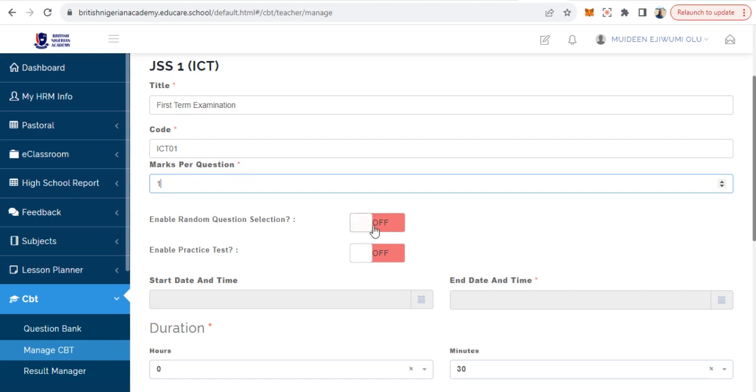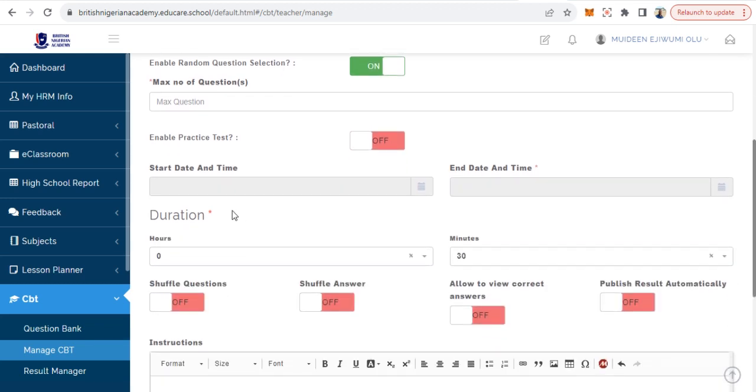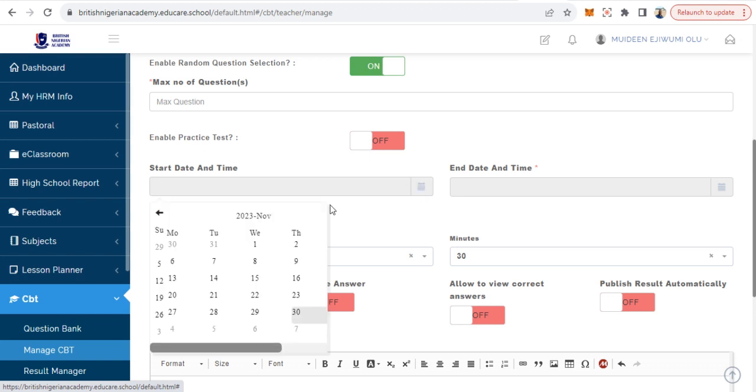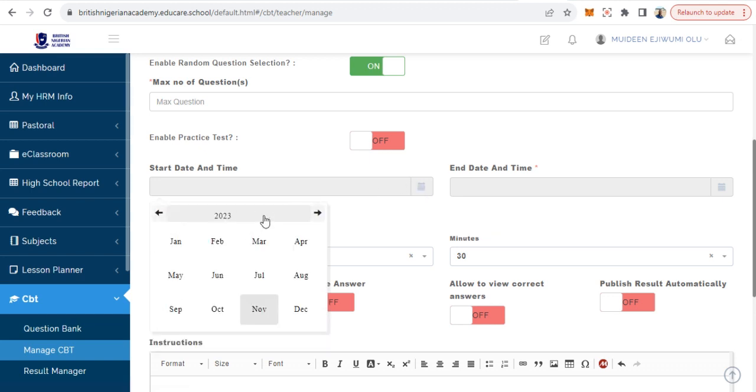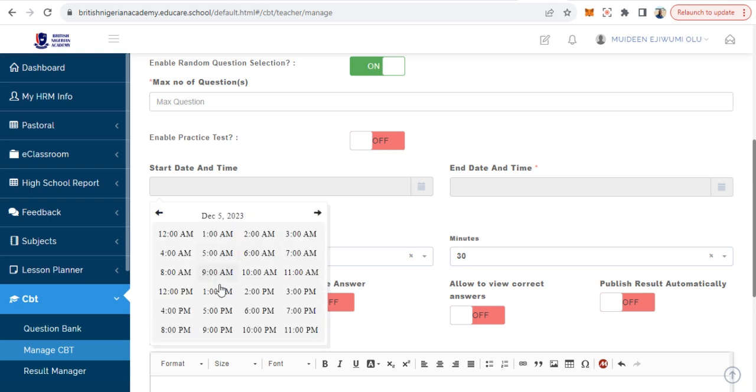Enable random question selection, this is optional. And also enable practice test. Don't enable this, because if you make it a practice test, then it's just a practice question, not a real test or exam. But me, I prefer to use random question, so that different questions will appear for different students. The time now, start date and time. Let's assume the exam you want to pick is starting December 5th. So you pick December 5th, 9 a.m.